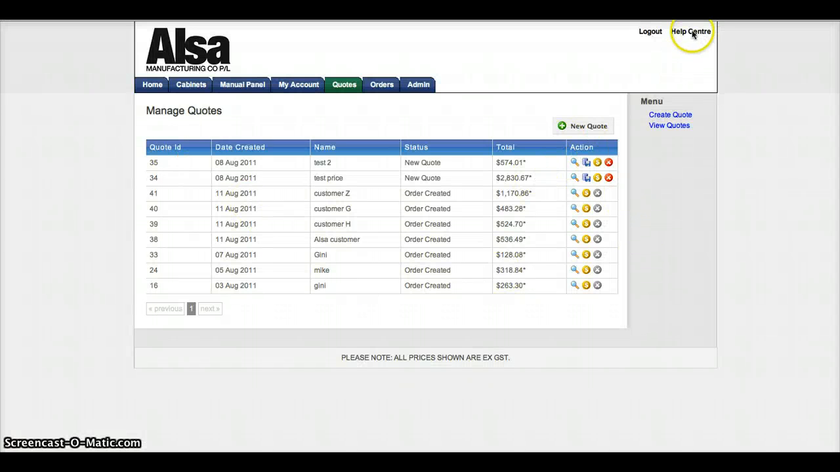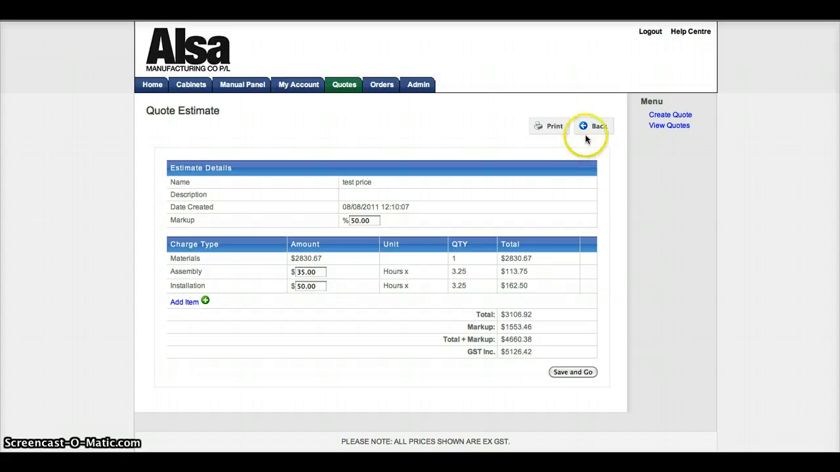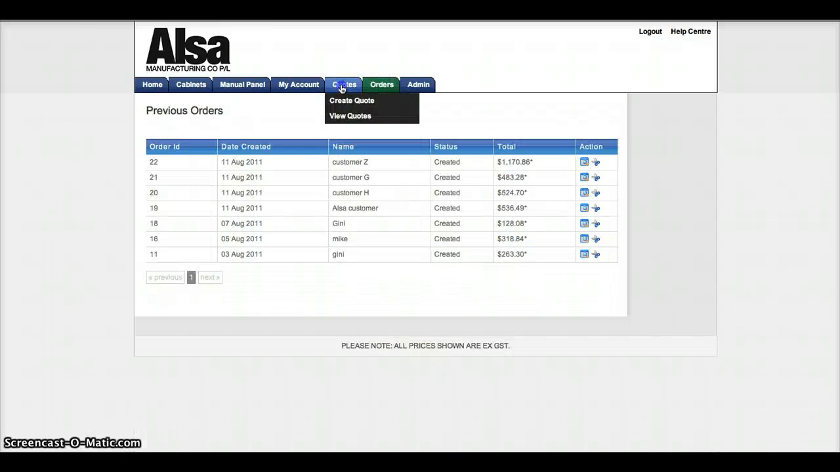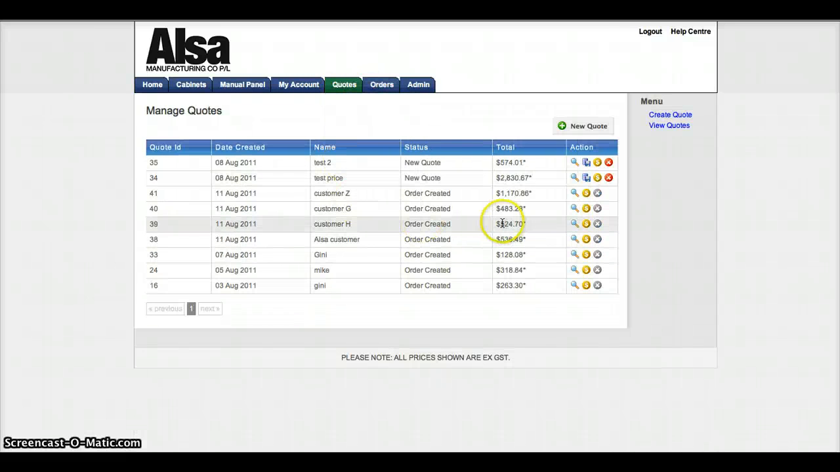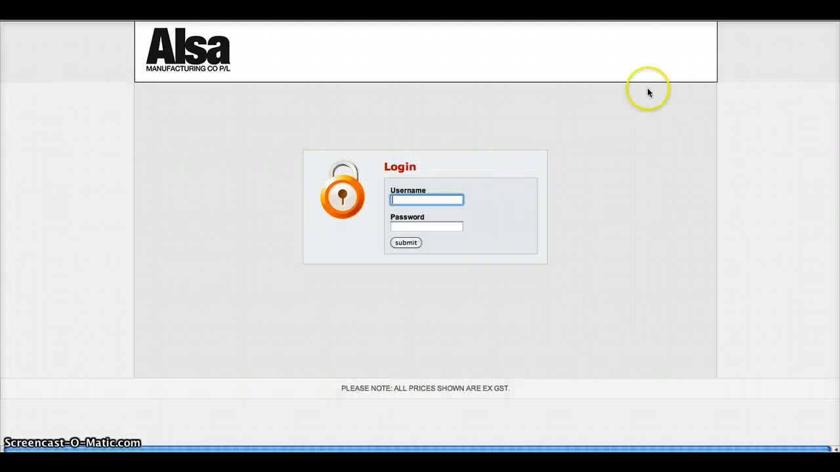And we can now log out of the system or go back and reload quotes in order to place orders. So here we can load a past order, or load a past quote, sorry, and look at our orders and view our quotes. It's as simple as that, just an easy process. And then log out.